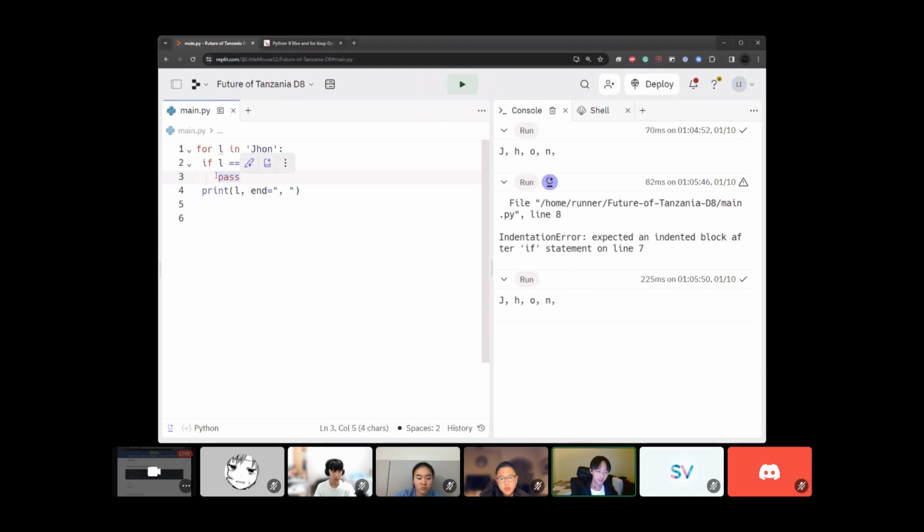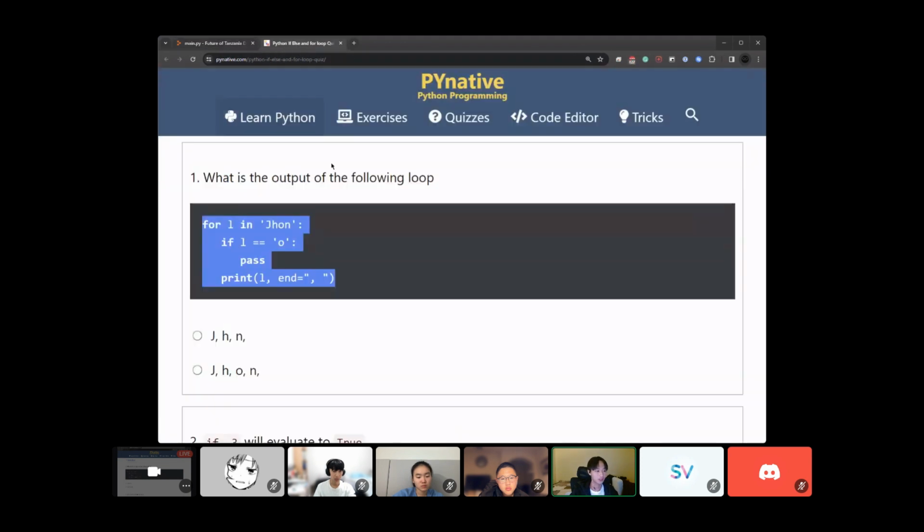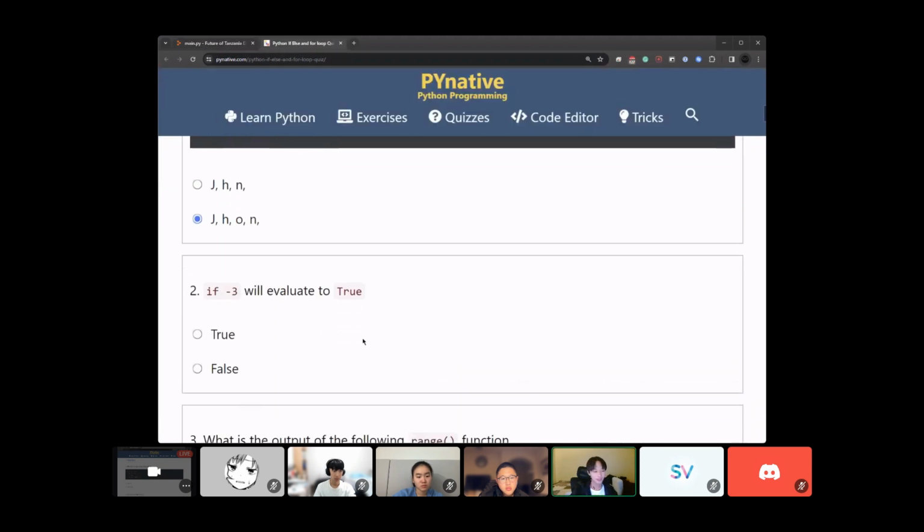So if I change this to continue, this will actually give you, I believe, JHN. Yep. So that's the difference between continue and pass. Remember, pass just stops it from erroring, doesn't do much else. Continue actually skips through that particular iteration of whatever you're iterating through. It could be a list, it could be a string like what we see here. It could also be within a range command. This lets you continue over and skip the rest of that iteration. So the correct answer is JHON.